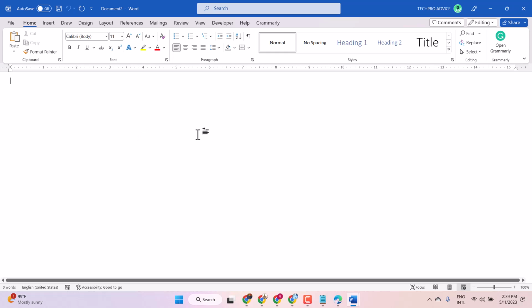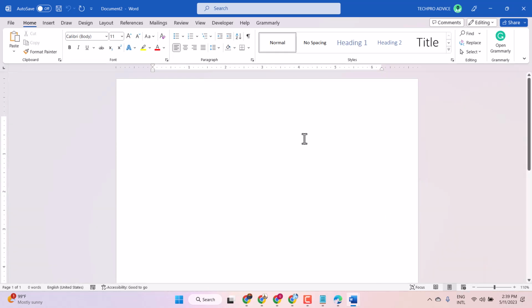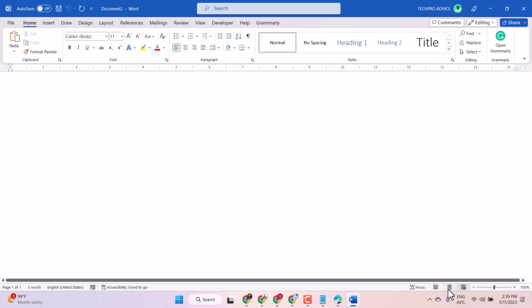So very quick and basic way, just click here, the print layout. I have selected this one, so you have to click on this print layout.